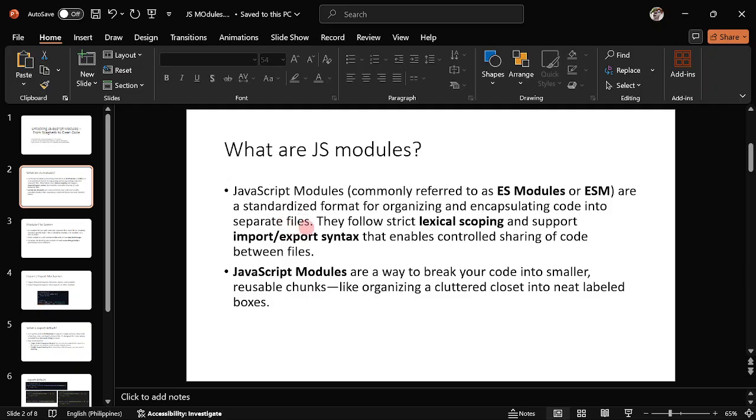They follow strict lexical scoping, take note of the term scoping, and support import-export syntax that enables controlled sharing of code between files. So we can now share code from different files. Maybe one file would be exposing some functions, objects, or classes, and then they are going to be used by other files. We're going to have the examples later on.